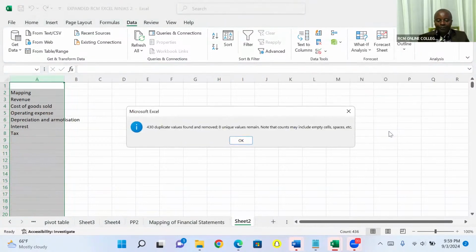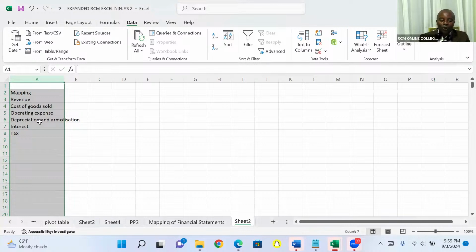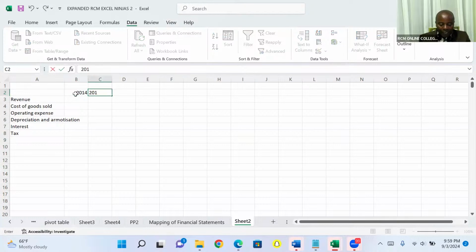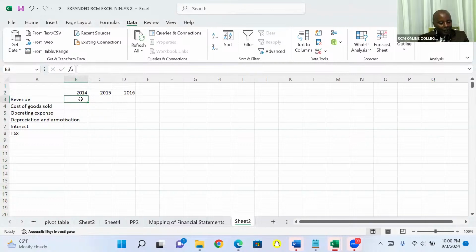I say okay. Now, once I say okay, 430 duplicates have been removed, and now here we are good to go. So what I'll do, I don't want this mapping to be there. I will remove this mapping, and then I'll be able to put the years. So we have 2014, we have 2015, we have 2016. There are 3 years, remember, 2016 like that. And then now my role is to populate this.